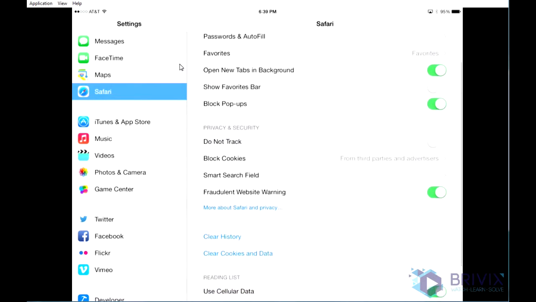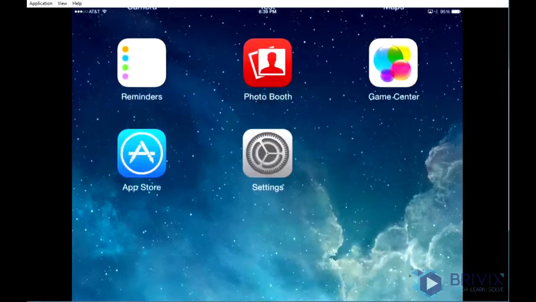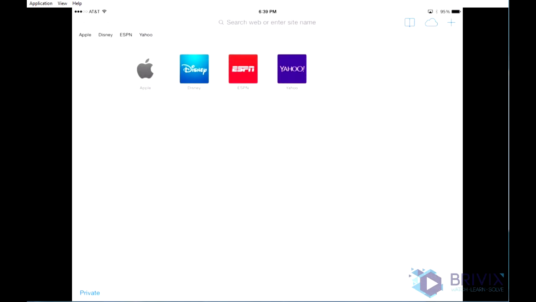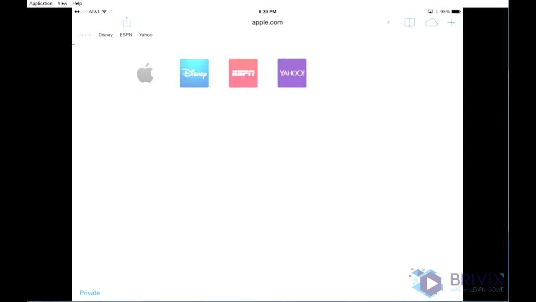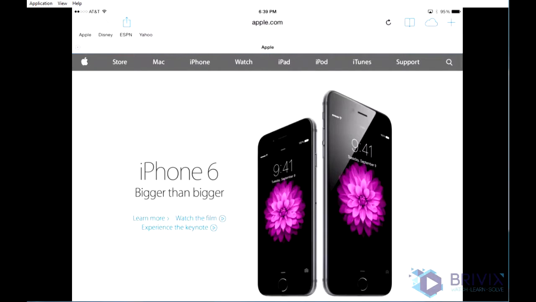Favorites. Show favorites bar. This should show your favorites on the Safari app. And with that enabled, I'll show you what that does. You can go out to Safari and you can see the favorites here on the favorites bar, which is actually pretty handy.